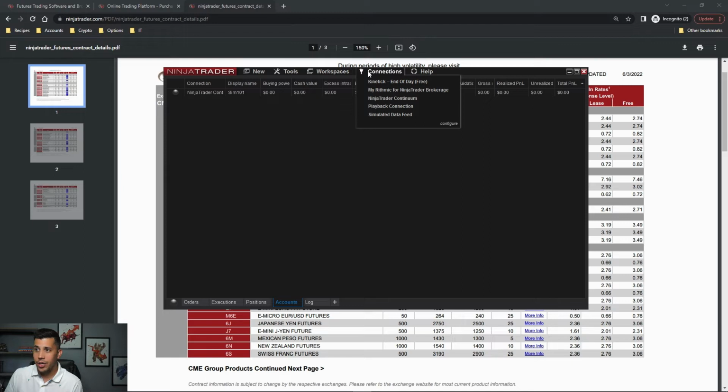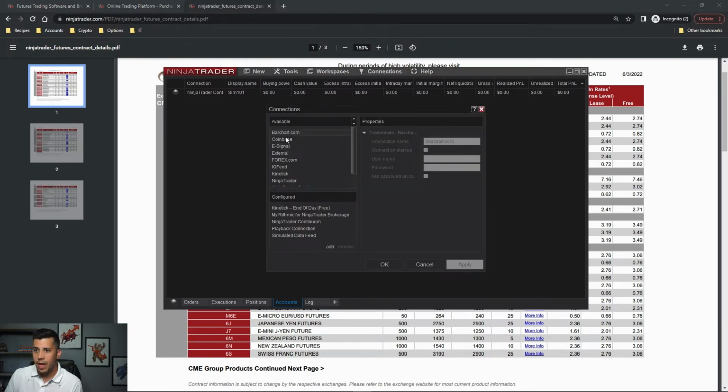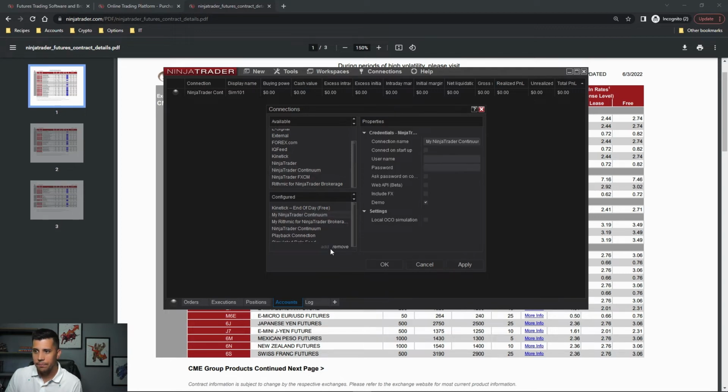You're going to go to Connections, and you're going to go to Configure right in here. There are a lot of things that you can go into here, what's available, and you can even connect Coinbase here. But for a NinjaTrader brokerage, you're going to select NinjaTrader Platinum. You're going to hit Add. Okay, you're going to hit Add down here. It's not intuitive. I already have mine configured, but you're going to hit Add. You can add another one.